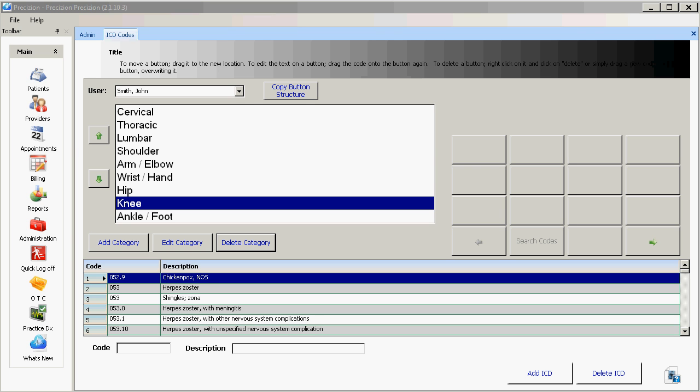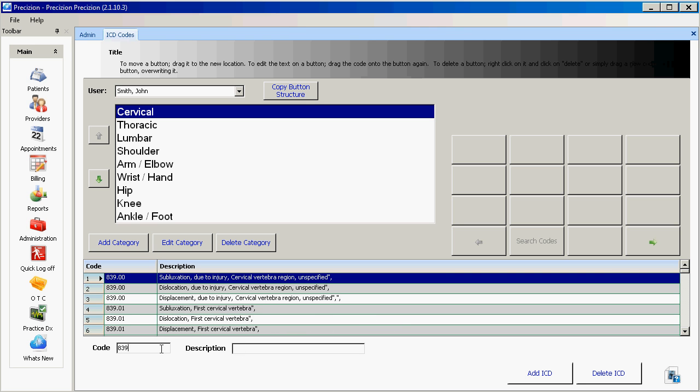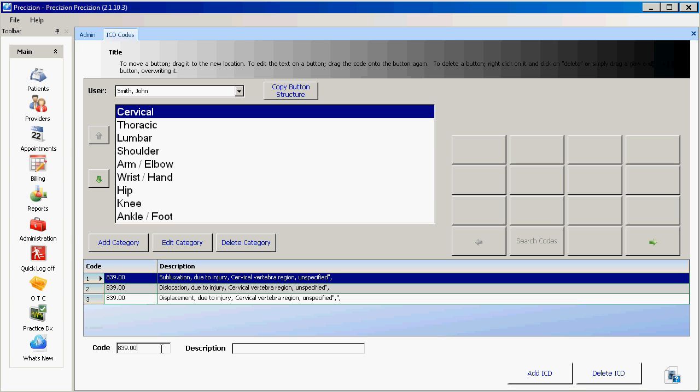Now that we have our categories, we can start assigning buttons. The first thing we need to do is search for a code to link to a button. There are two ways to search for a code, by number or by description. If you know the number of the code, type the number in the code field. The master list will be filtered with each digit you enter until the code you entered will be the only code displayed on the screen.